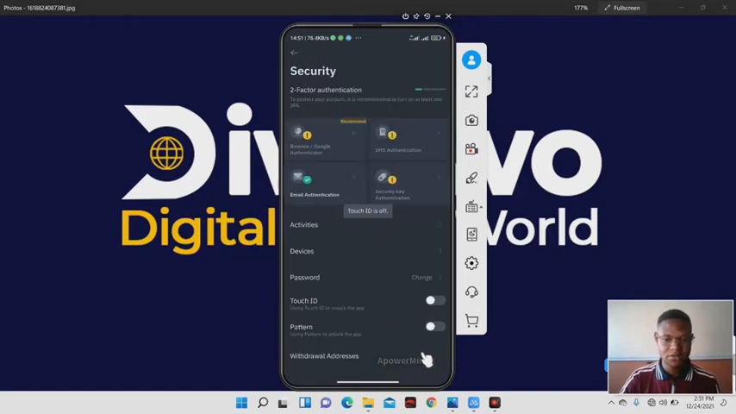So you can, of course, use security on your Binance. It's very, very important, so that anybody who just picks up your phone cannot tamper with your account. It's very important you actually secure your account. I can also enable the pattern, but of course you can just enable one of them, the two is not necessary. You can change your password here, and that's all about security.